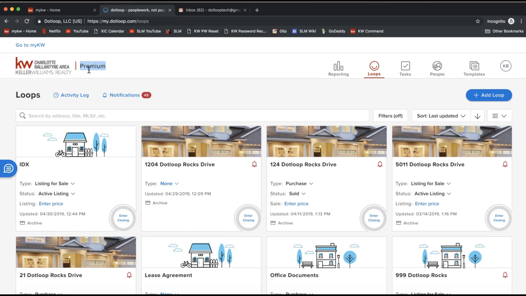So if you're representing a client who is selling their home with you and then buying the next home, that's going to be two different loops because it's two different properties. Okay, so it's not a loop per client, it's a loop per property or loop per transaction. All right, so that's how Dotloop will work the best for you.